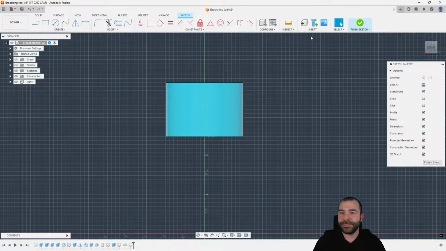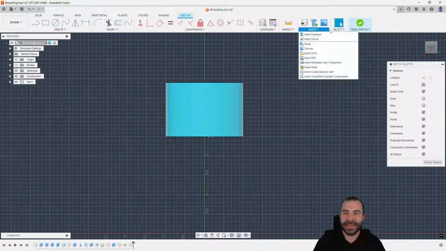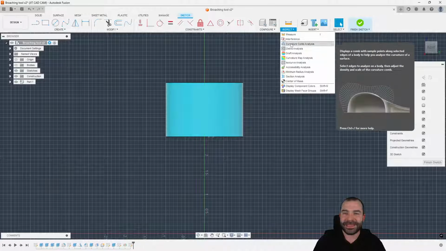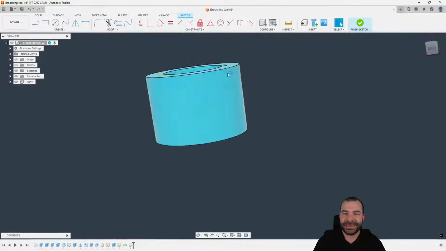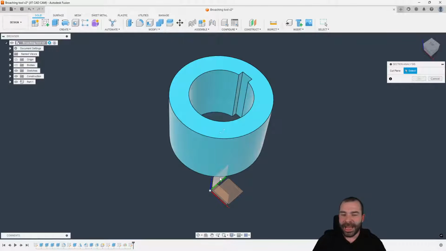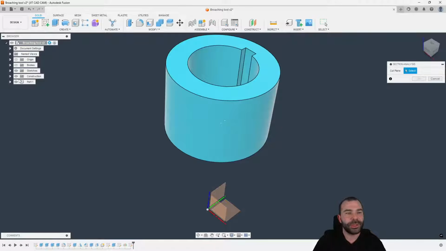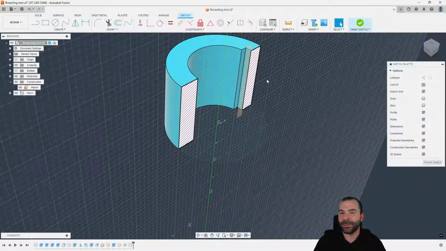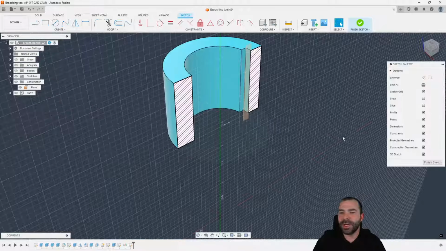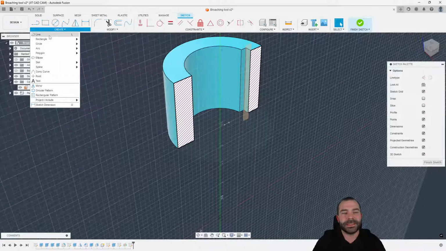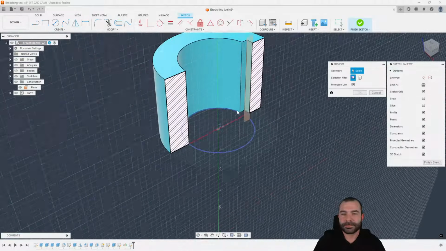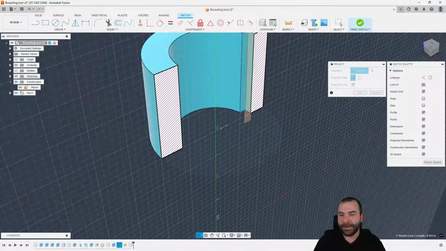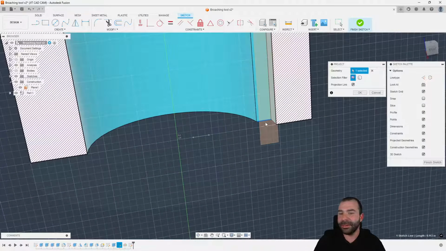Now, for those of you out there, it's going to be much easier for me to see all of this by doing an, where is it here? Inspect, and we're going to do a section analysis of this part. Again, I drew this part on center when we first created it. However, also using that construction plane to my advantage, I can grab that construction plane as where I'm going to split my part. So from here, I'm going to do a project, and I'm just going to project the bottom edge of that tool, or that lip, right?